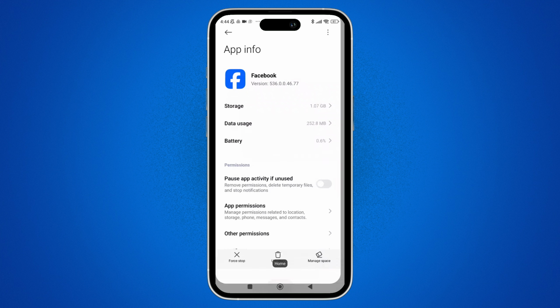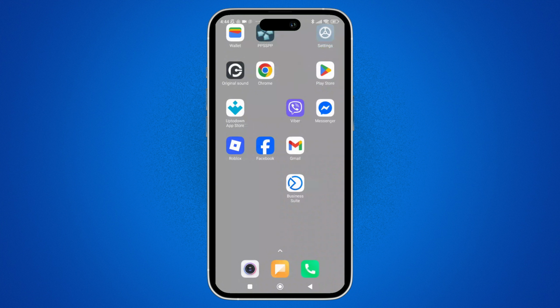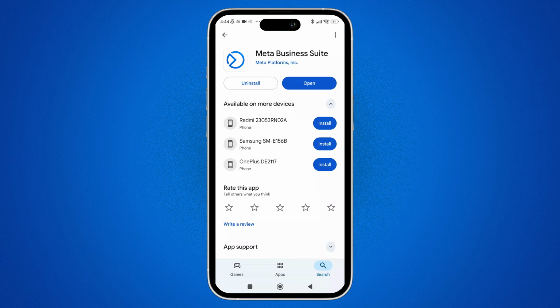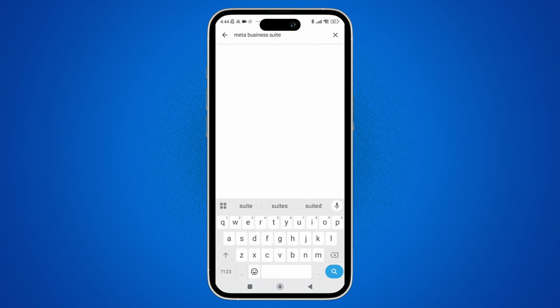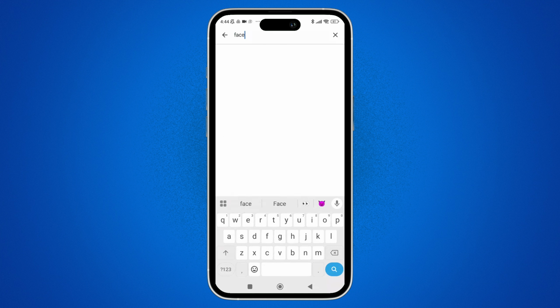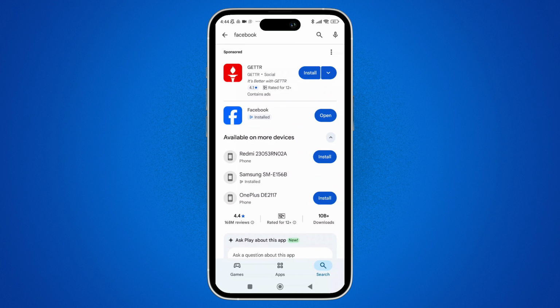Moving forward to step four, that is to update the Facebook app. You need to make sure that your Facebook app is updated. To do that, simply go to the Play Store, and once you're inside the Play Store, simply search for the Facebook app. If you find any update button beside the Facebook app, you should simply tap on update if there is any newer version available, because old versions often have bugs that cause this refresh error.